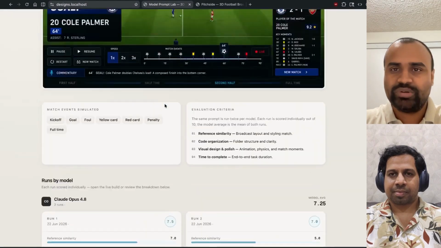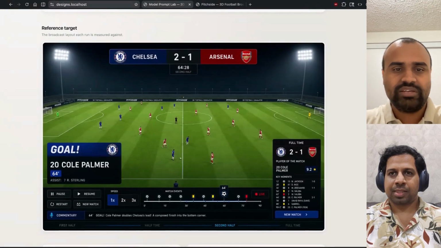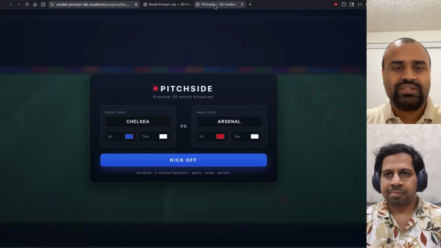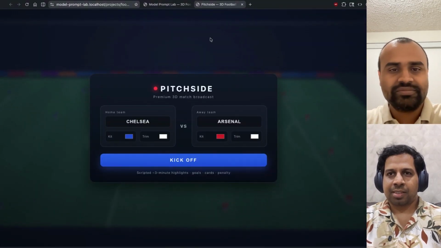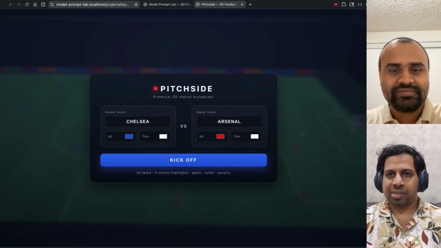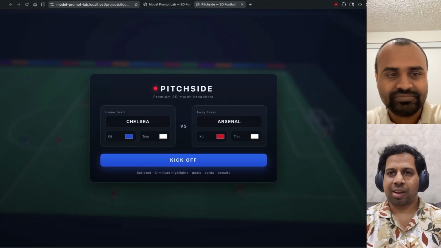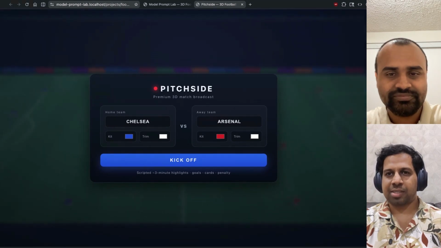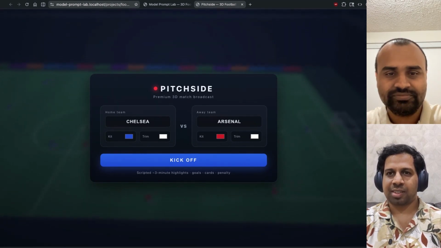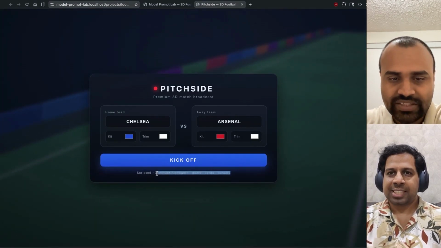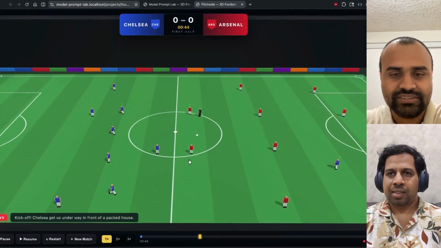Let me open the run, and also we'll keep this image in place so that we can compare when we need to. I think in this, of course, they put a background, the actual game playing kept in the background. That looks nice. The intro landing page looks nice. Let's start by pressing the kick off button. Scripted 3 minutes highlights. Okay, it's done.